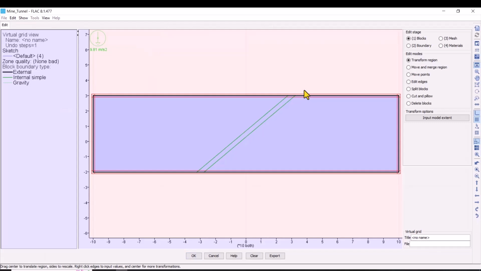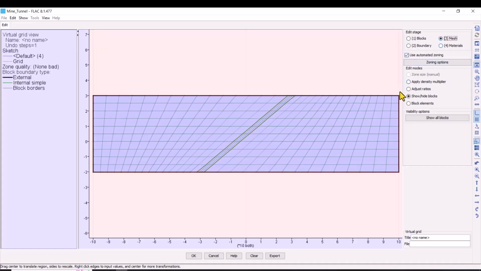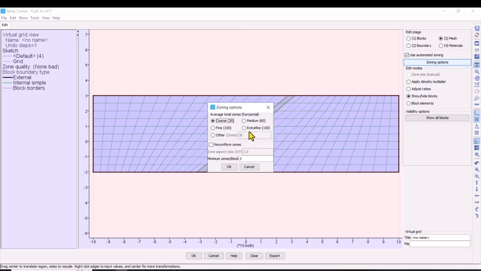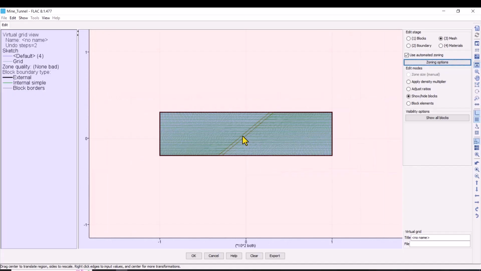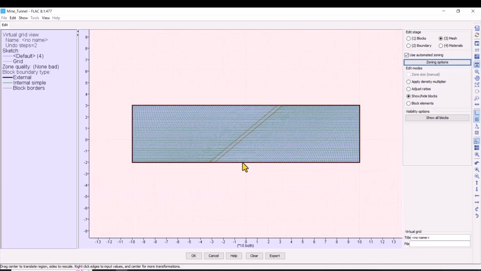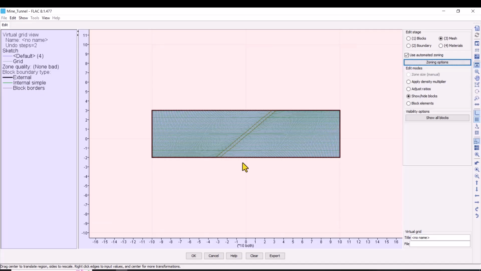We go to the edit tools and mesh, zooming option, and we select extra fine mesh. Okay, good. This meshing is good for our project, for our case.